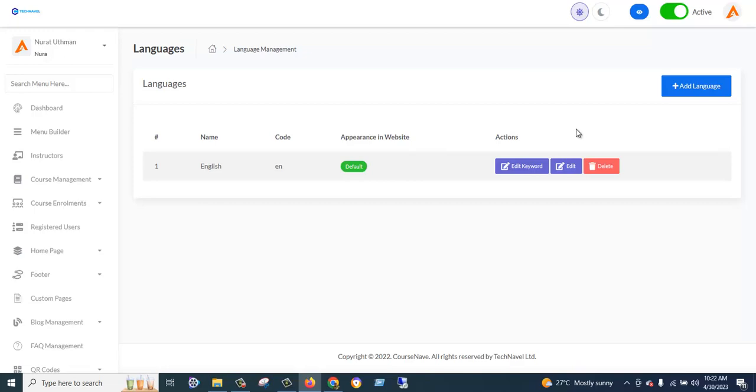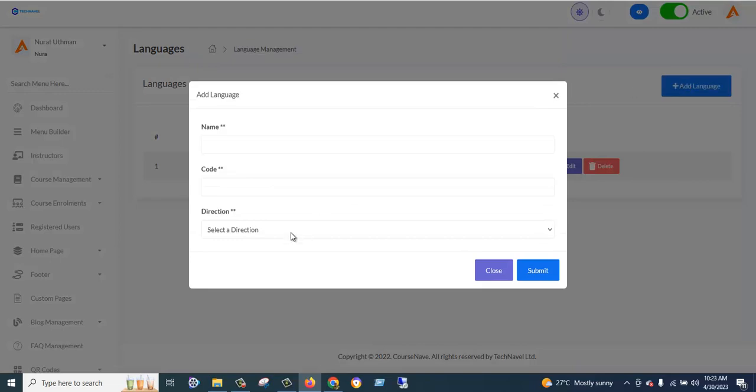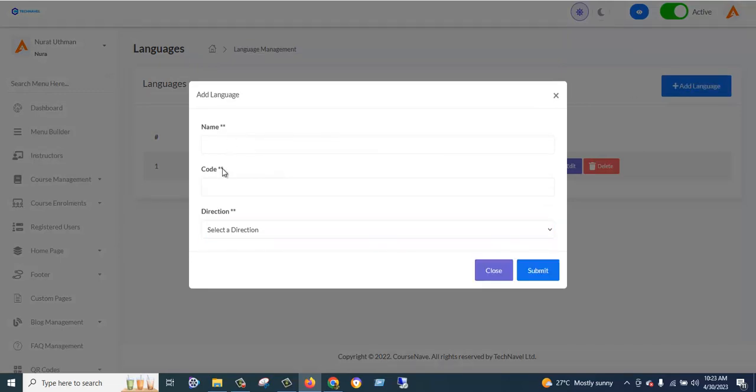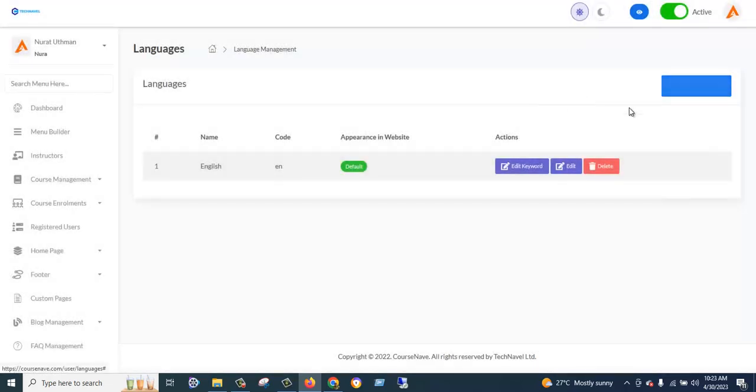Now, the default language is English. Maybe you have another language you want your website to be in. So just put the name, then the code for that language, and submit. Possibly Arabic and all those things. But for now, the default is English. Now, what else do we need to quickly check out?